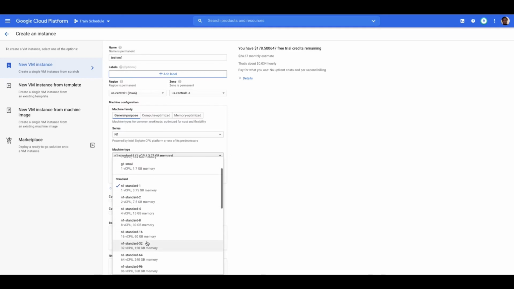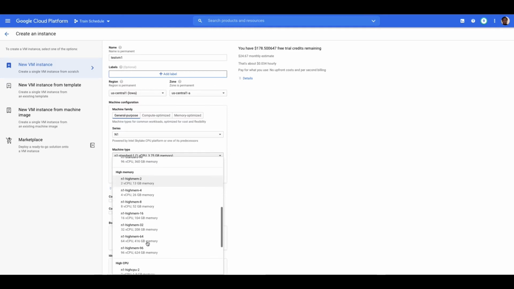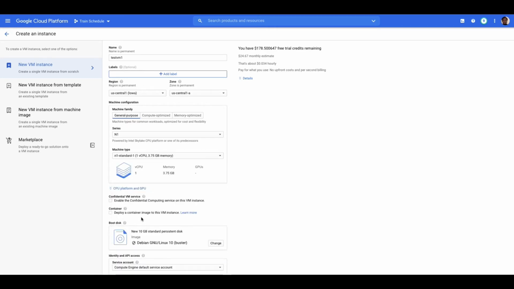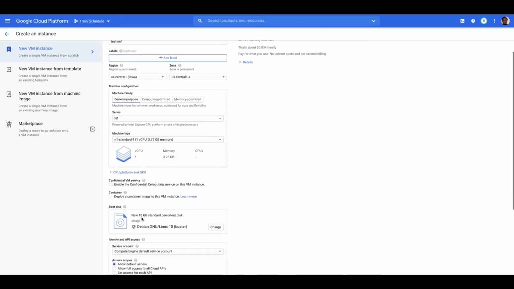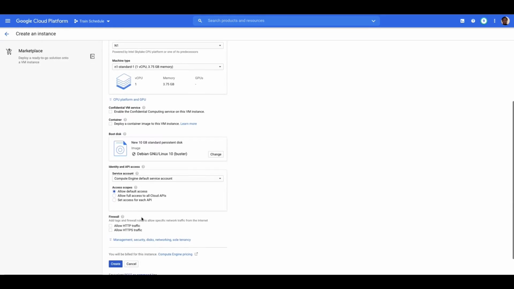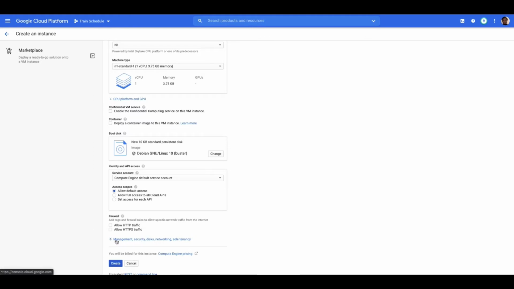So we're keeping this pretty basic here with the N1. This kind of explains the tendency of the VM, and we're not going to get too much into that for this tutorial, but here you can see the boot disk, and you can change it if you would like.